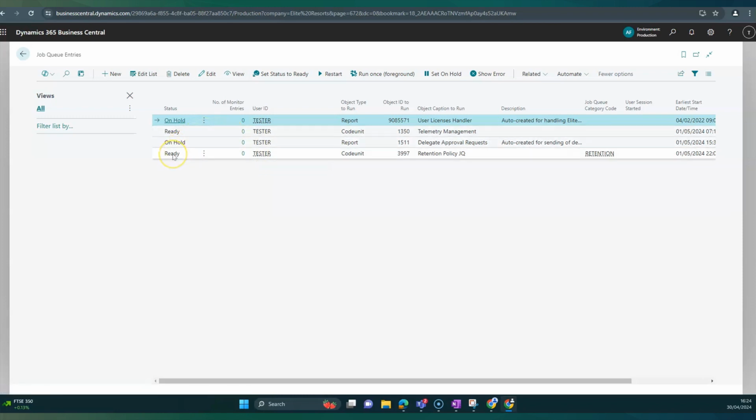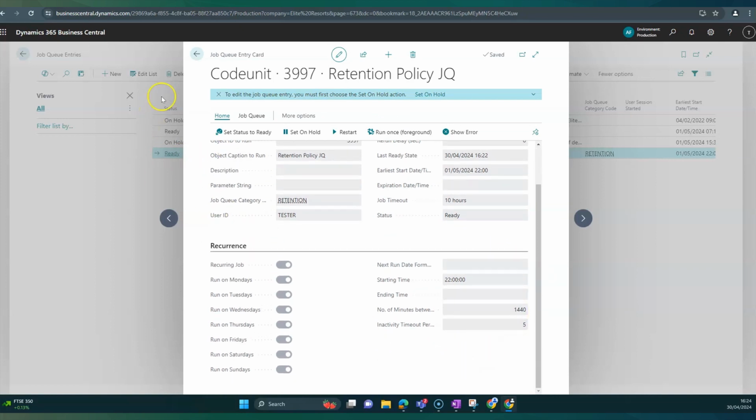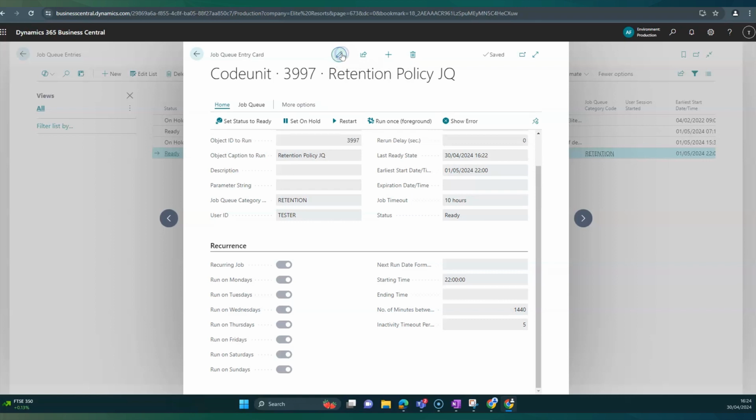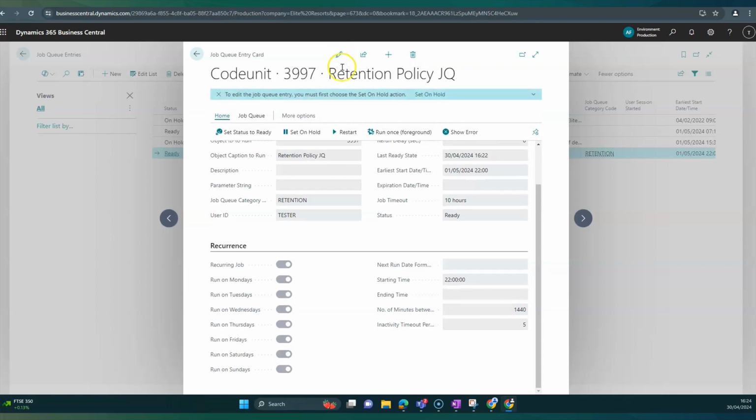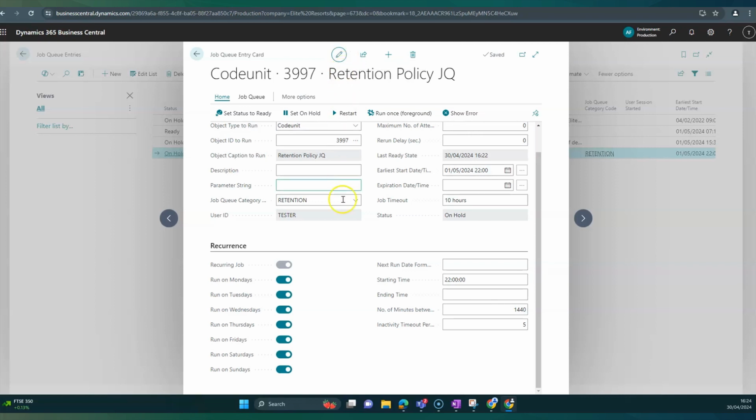I can now drill into one of our job queue entries and see the general information on the job queue along with the recurrence at the bottom. You can see that I'm unable to edit any of this information at the moment, even after selecting edit. This is because I must set the job queue to hold first before I can edit anything in the system. And you will see now if I press edit, I'm able to make any changes that I need to.